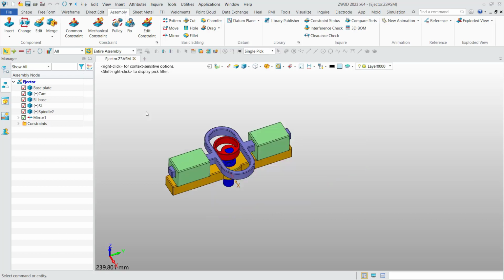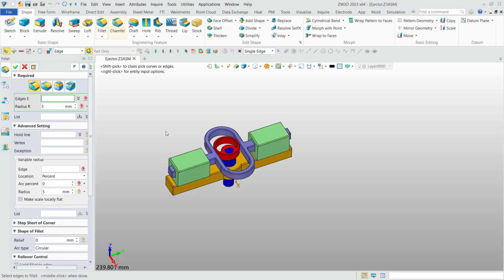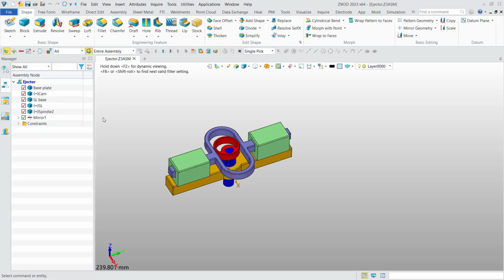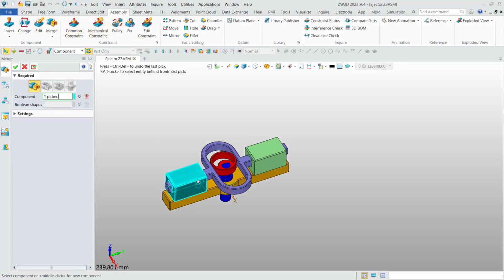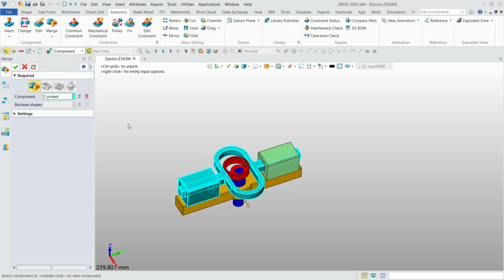Okay, the next one is merge and simplify wrap. These two commands are used to extract assembly components to part level. For example, for this assembly, if you want to use the fillet, actually you cannot choose any edges from the component because it's an assembly. So we can make it a part. For example, we can use the merge, and we merge these two as a part. Okay, we can click OK.